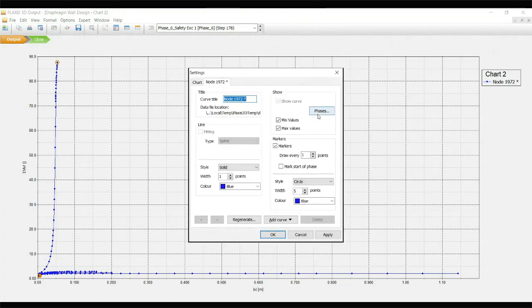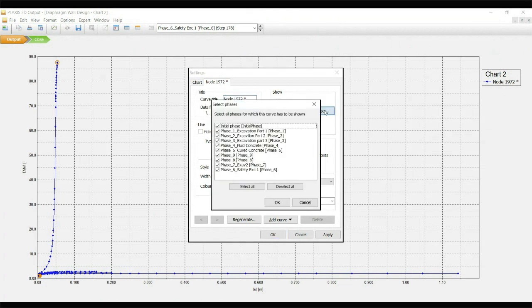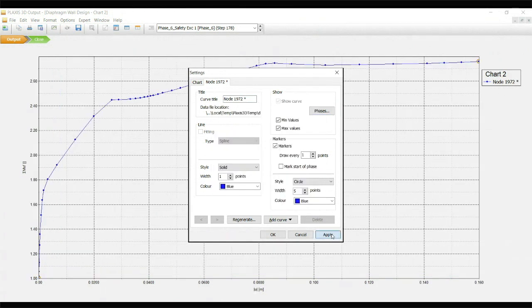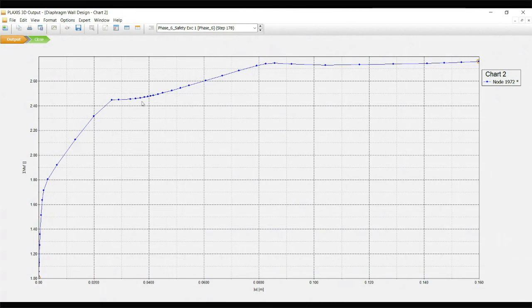You can select again. We need to remove the unwanted phases. You can select phases, deselect all. I need to view only the phase 6 option. Select phase 6, select OK and apply. Now you can view the factor of safety for phase 6. It is more than 2.6, the average value is 2.7. So this is the value we got for the factor of safety.